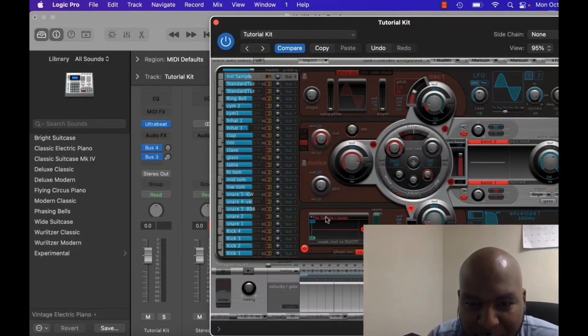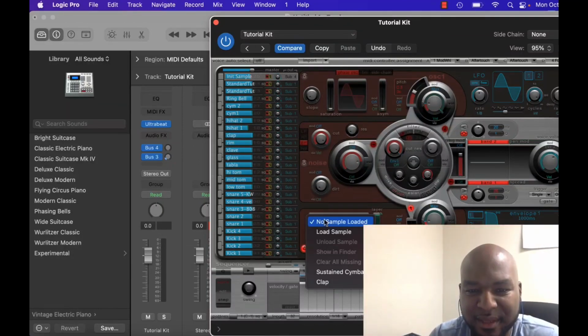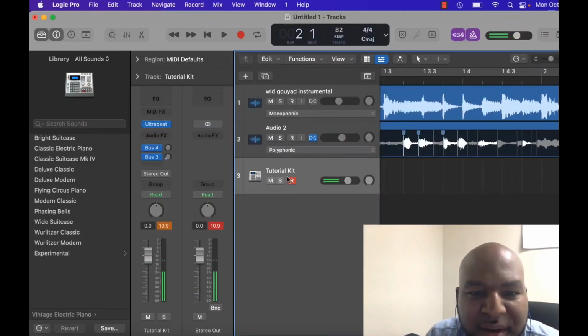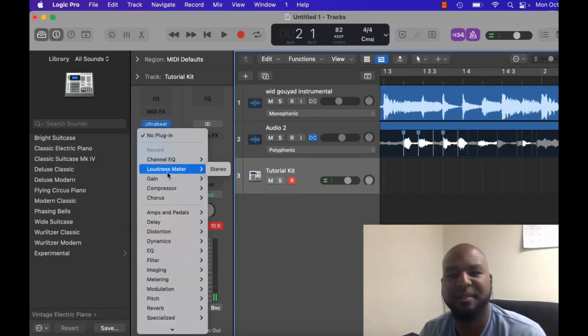And then you go all the way here. It's a small area here. It says no sample loaded. You click that and then you load your sample. And if something sounds off, you can always go to the audio effects and mix that.